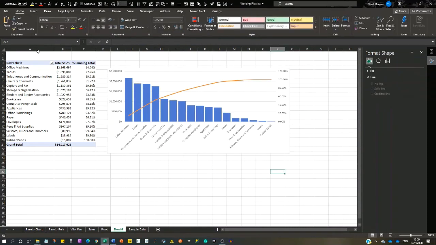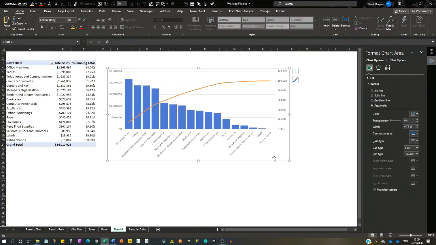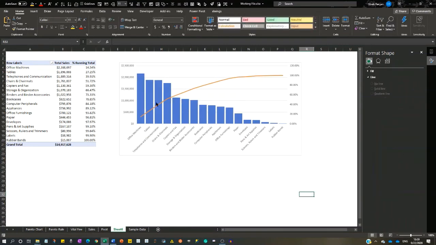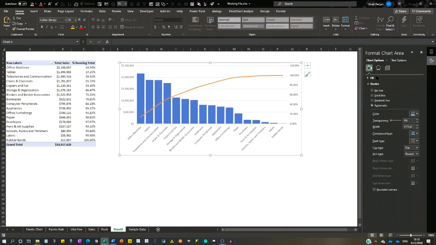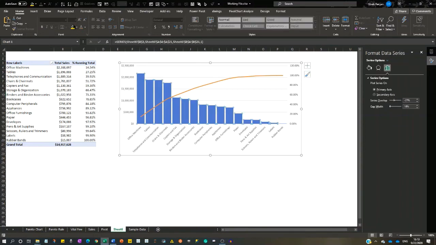And let's get rid of the grid lines of the entire sheet. I prefer a blank white space here. Let's get rid of the border as well, which is not required. So with this chart selected, I have to remove the border. Now let's make it look better. Let me give it some different colors. I'll just give it a gray.